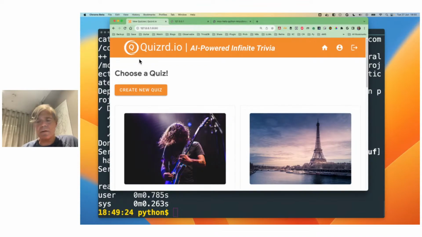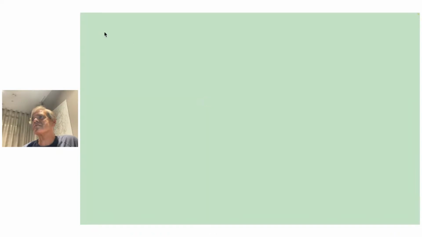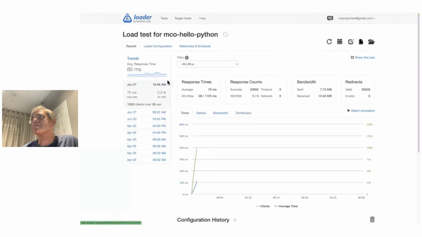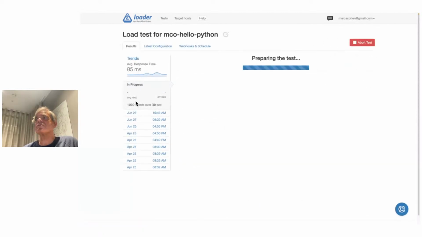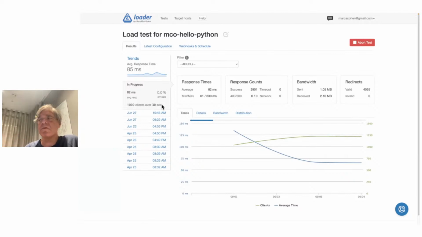If I can find it, here it is, which is a load test of this exact site. So let's go here. This load test is configured. I'll start it running again. It's configured to do 1,000 clients over 30 seconds. So what this is doing, it's starting up 1,000 independent computing threads.